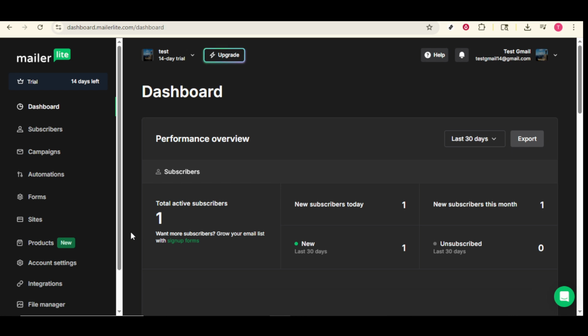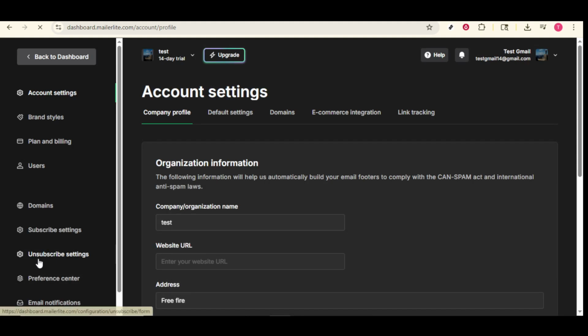First, you'll want to head to your MailerLite dashboard. This is your control center where you manage everything related to your email campaigns. If you're not already logged in, you'll need to enter your credentials to access your account. Once you've arrived at the dashboard, the next step is to find your account settings. The account settings is where you control various aspects of your profile and preferences, so go ahead and click on Account Settings to proceed. After clicking on the account settings, you'll see a menu.